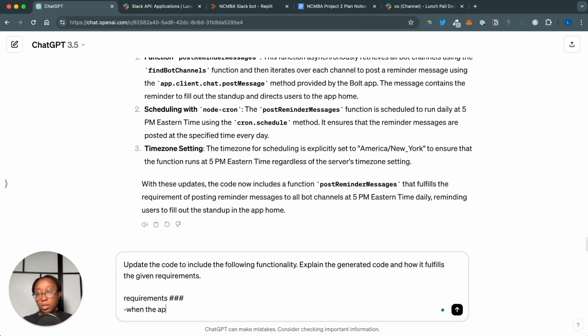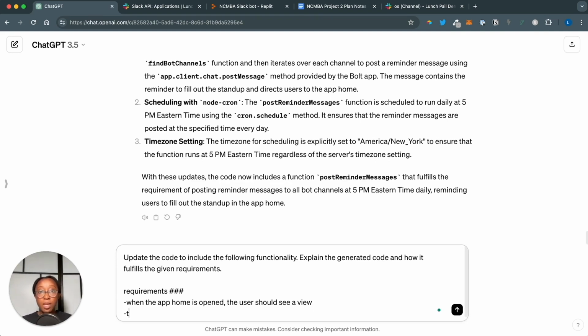So let's give it some loose requirements. When the app home is opened, the user should see a view. If we remember, app homes are the homepage of our Slack app. You can message app homes. You can fill things out at app homes. This is where we're going to have folks submit their standup. So we want them to see a view, and the view should contain a message saying, hi, welcome to the daily standup.